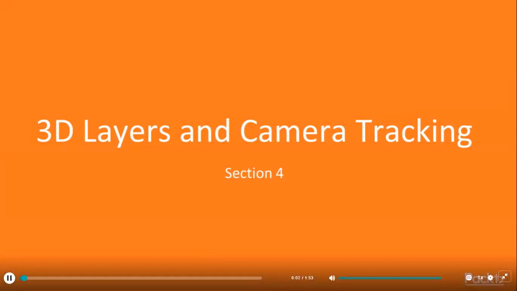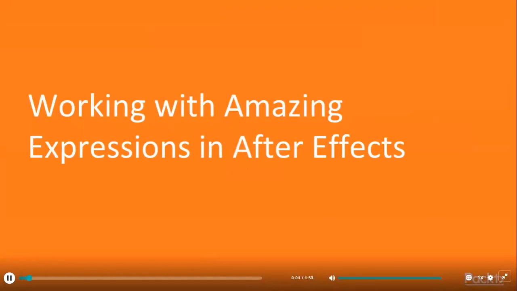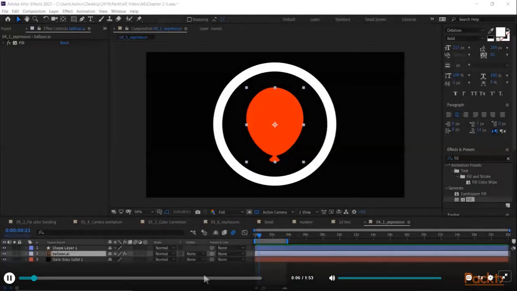3D layers and camera tracking. In this video, we are going over expressions. Expressions are bits of script you can add to any of your parameters that have a stopwatch.